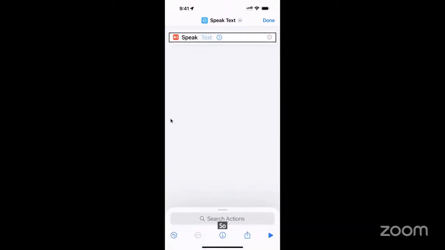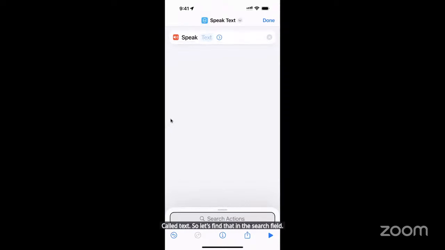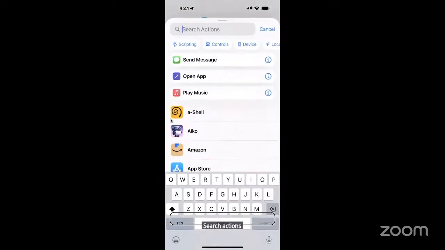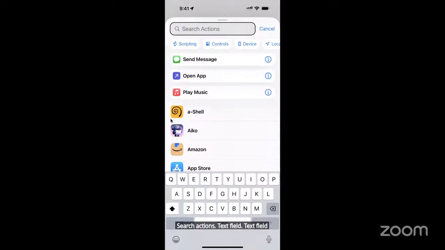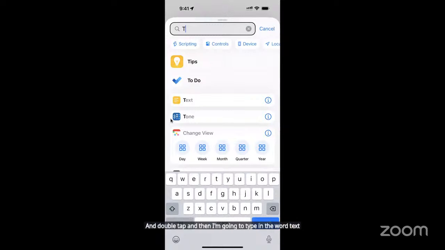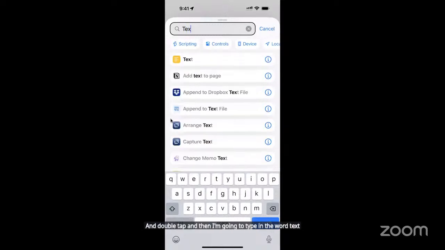Speak text. Draggable. There's another action called text. So let's find that in the search field. Search actions. Text field. So search actions, think of Apple Maps. It's kind of a card that lives at the bottom of the screen when you're looking at your actions. So at the bottom of the screen, you can move up until you hear that search text and double tap. And then I'm going to type in the word text. T. E. X. T.